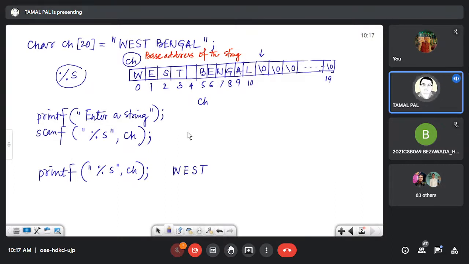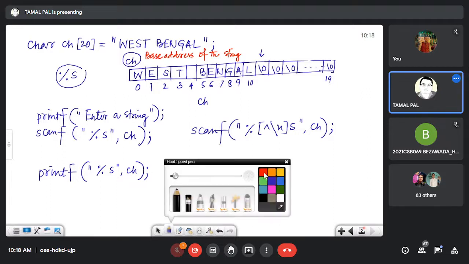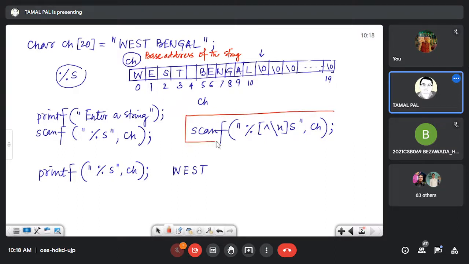So if we stick to scanf, then we have to write this instruction. Okay, scanf, we cannot write percentage s, rather we will write caret backslash n, then ph, for reading the full string. Then if you try to print, it will print West Bengal, the full string. Otherwise, it will print up to the space.